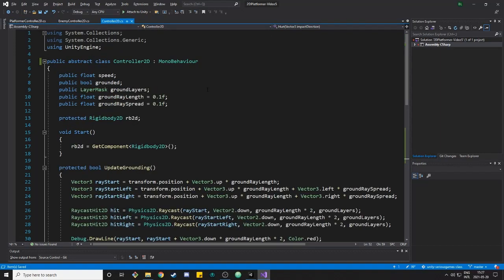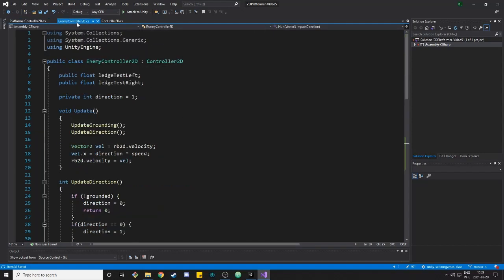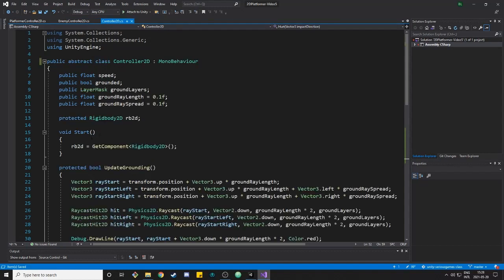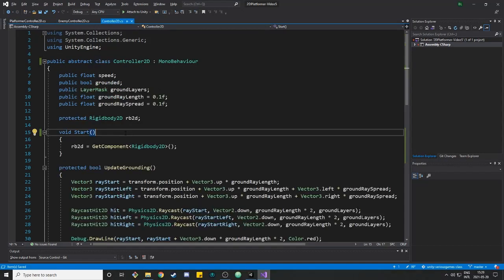So with our setup, with the Controller2D handling the rigidbody and then the platformer controller inheriting from it, so we don't have any duplicate logic with our enemy controller, we have the problem that we can only have the start method that Unity will call defined in one of the two classes. So either in Controller2D or in PlatformerController2D. Unity cannot call both of the start methods.